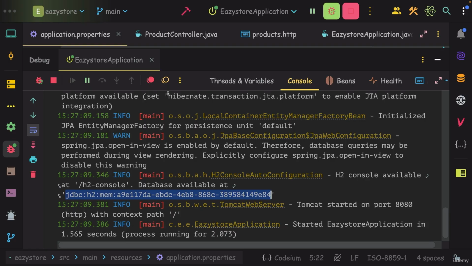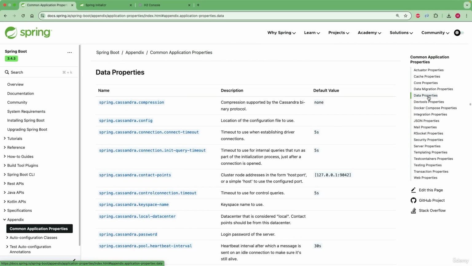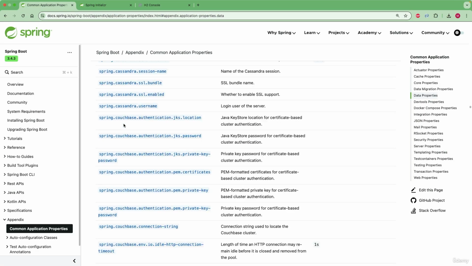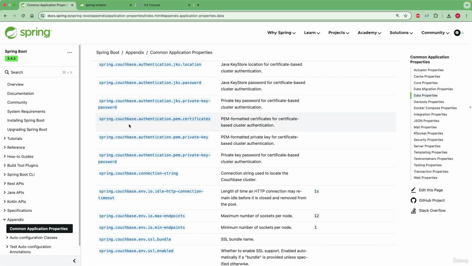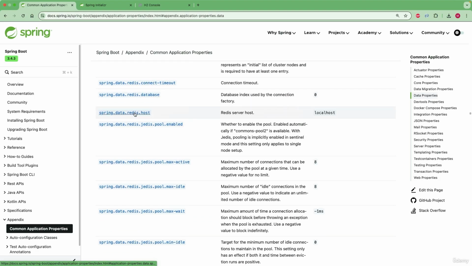Let's try to understand what those properties are. Inside this official documentation of Spring Boot supported properties, on the right hand side, you'll be able to see some links. Let me click on these data properties to see all the properties that are supported by Spring Boot around the database. If you are using Cassandra, you need to use these properties. If I scroll down, there are Couchbase related properties. Similarly, there are MongoDB related properties, Redis related properties.